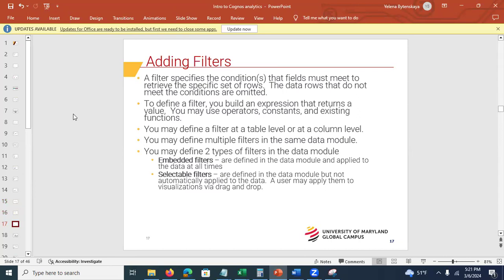Adding filters. A filter specifies the conditions that must be met for the row to stay. To define the filter, you can define the expression. An expression returns a value. There are two types of filters, embedded filter and selectable filter. So here we're sort of killing two birds with one stone. We're going to create an embedded filter that will filter out the rows that have a missing effective to date, okay?